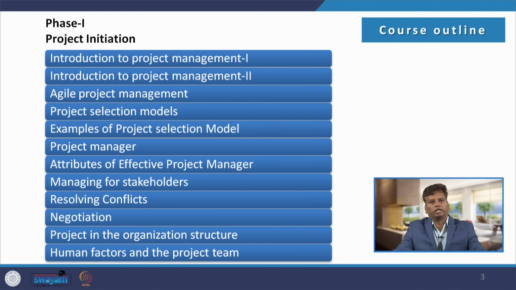In phase 1, as I told you, it is project initiation. There are certain lectures that I am going to cover in this course. In phase 1, the first lecture is Introduction to Project Management 1, the second lecture is Introduction to Project Management 2, the third lecture is Agile Project Management. Then I will discuss different project selection models. Then I will give you various examples for selecting projects.